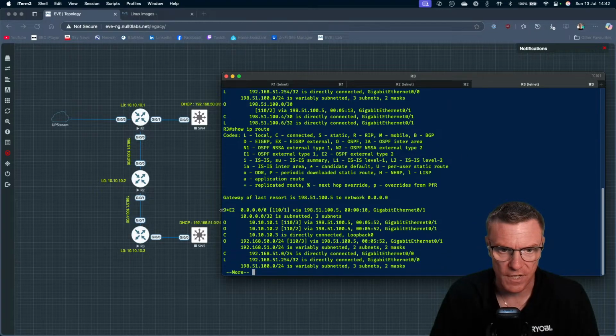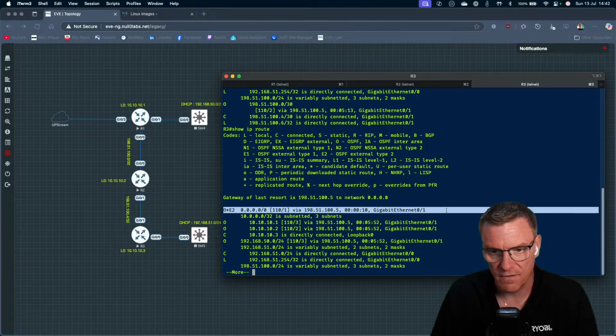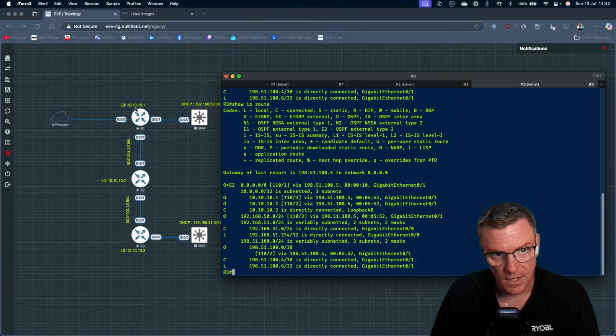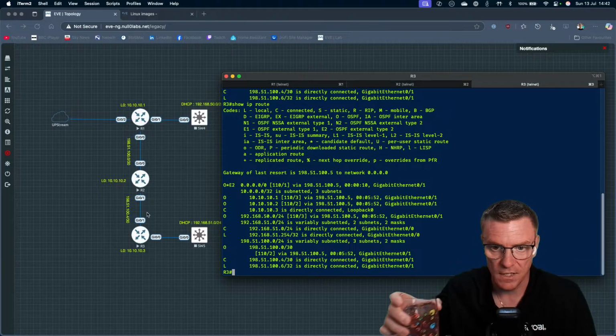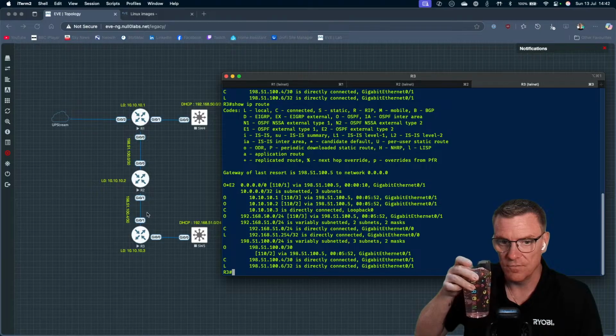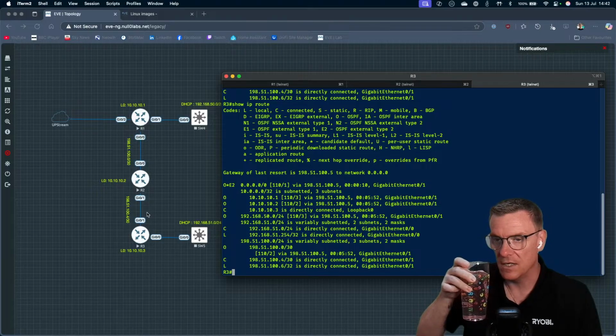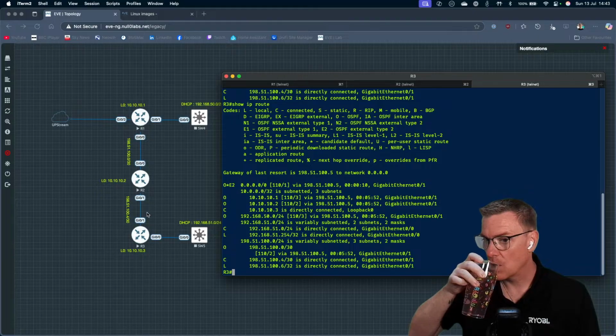We've got an E2, an external route. So other routers that are in a neighbor relationship are now receiving the static route that router 1 has received from the DHCP to get internet access.